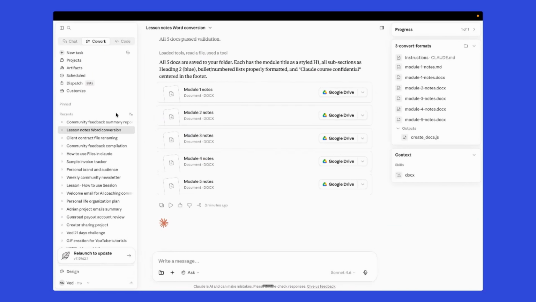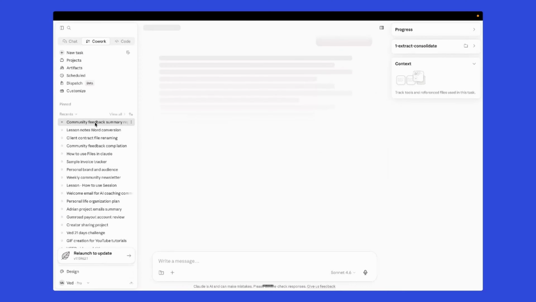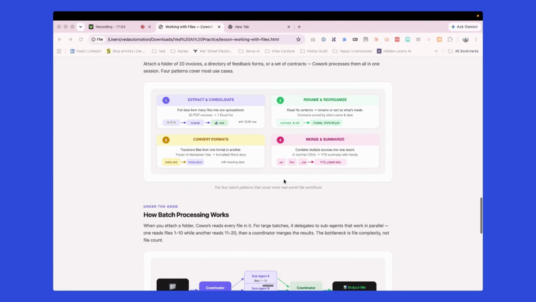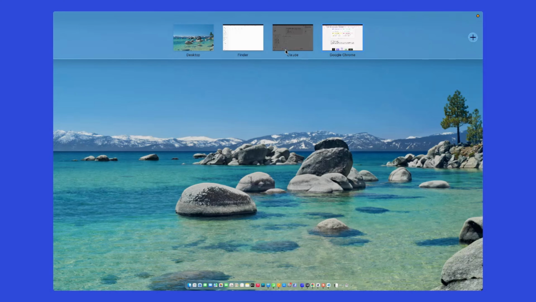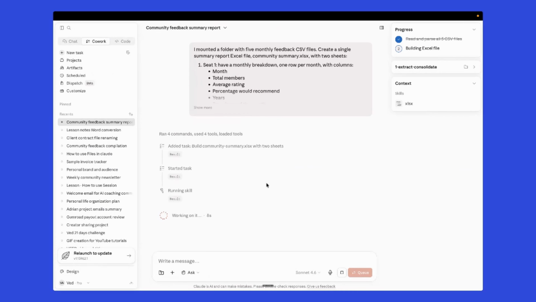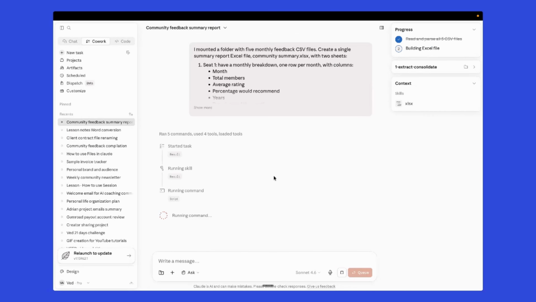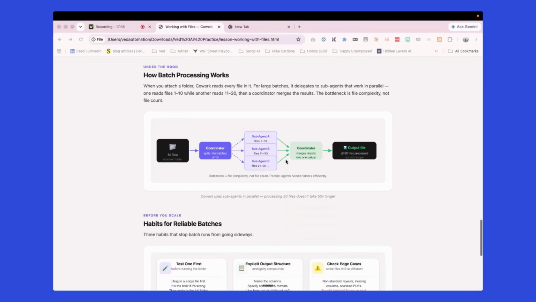And now look for the last part where it's still running for the merge and summarize. So while it's running, let's get into the next topic, and I'm going to show you how batch processing works. When it's complete, I will show you the final result, but let's get into the next part.